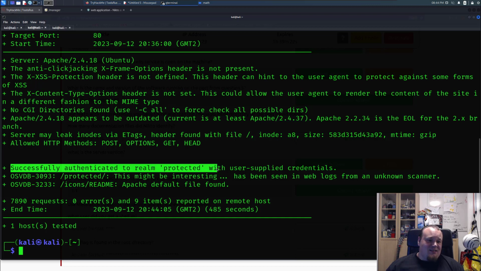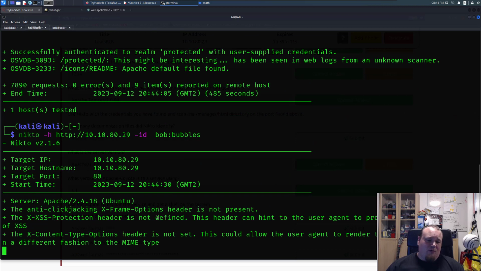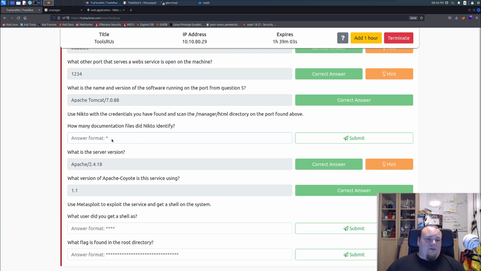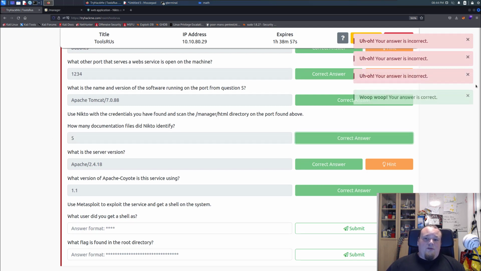It did say successfully authenticated and stuff like that. We didn't really get the... I think it kind of timed out at some point. I could probably just run it one more time and see if I got the answer, but to be fair, I'm gonna go ahead and try and guess the amount. 2, no, 3, no, 4, 5, great.